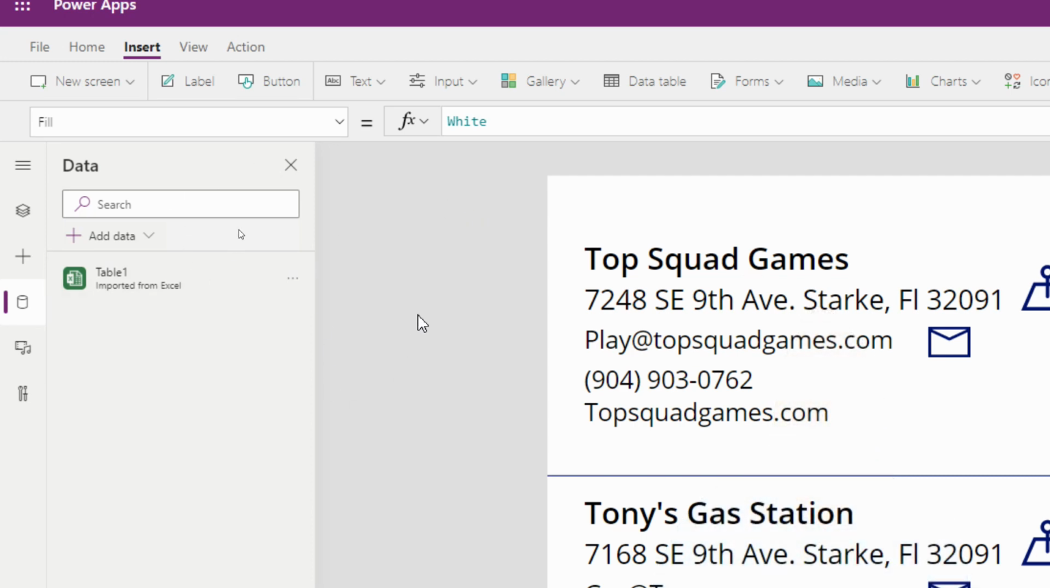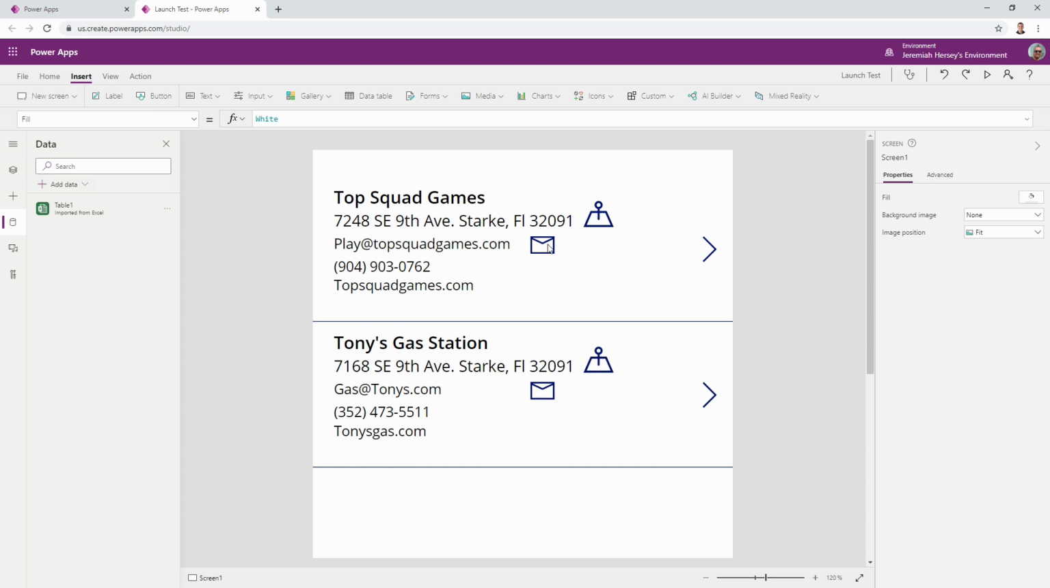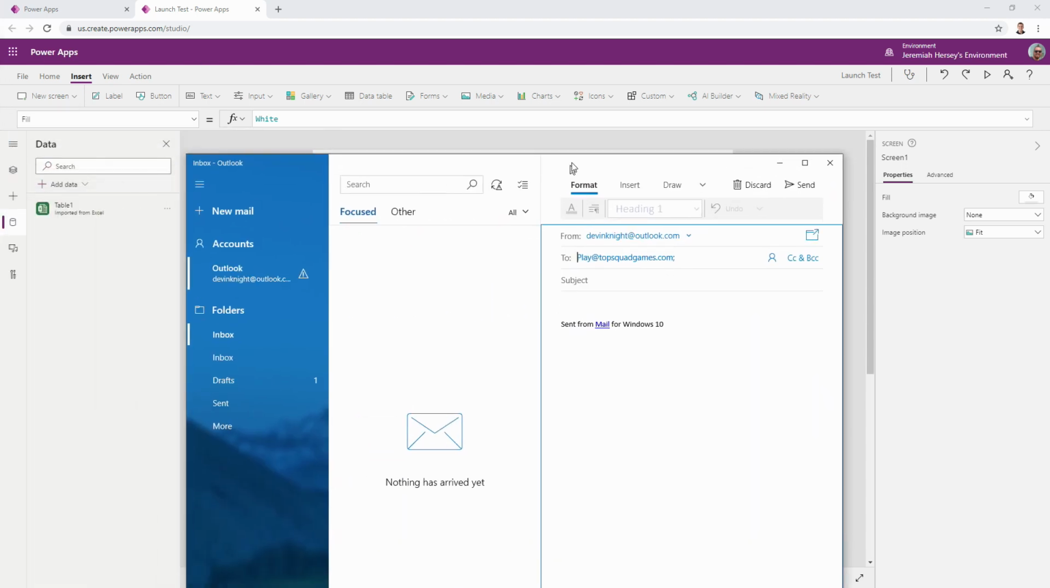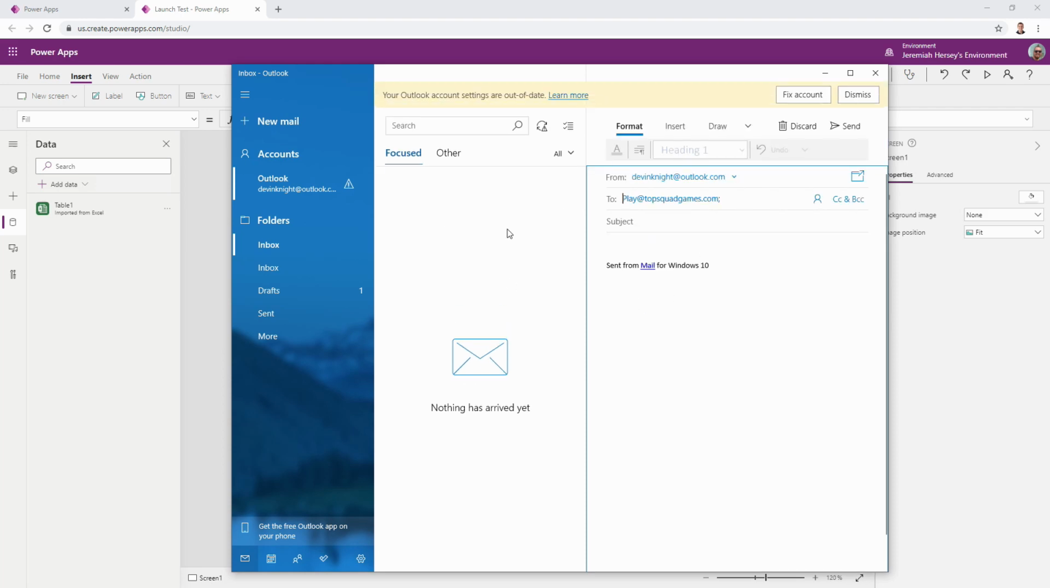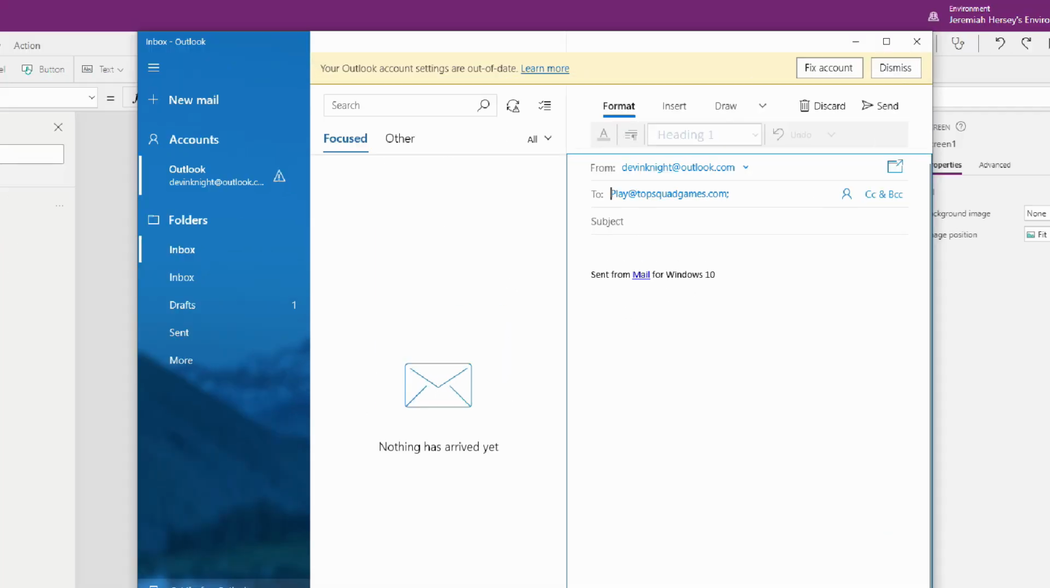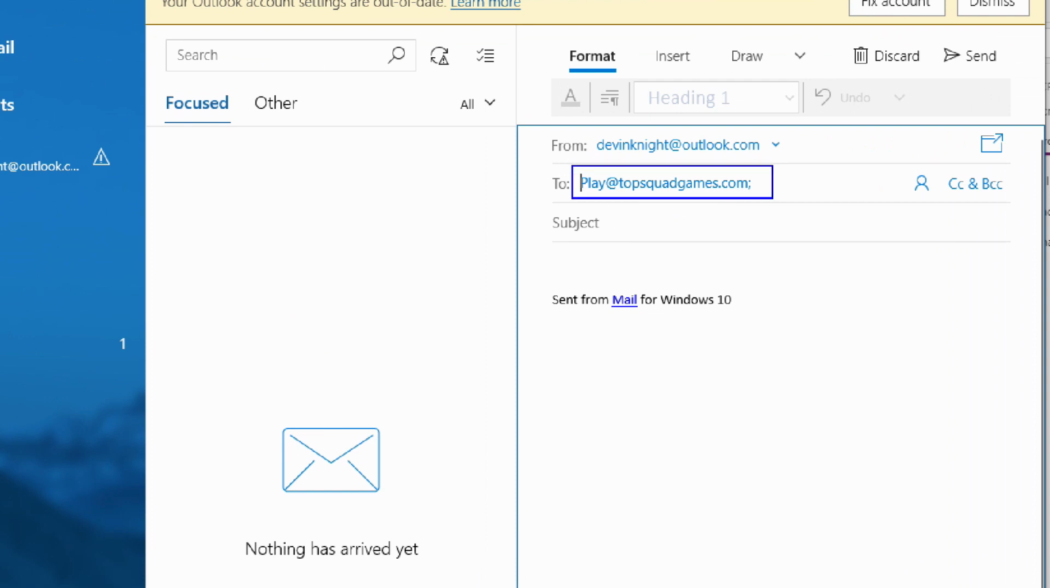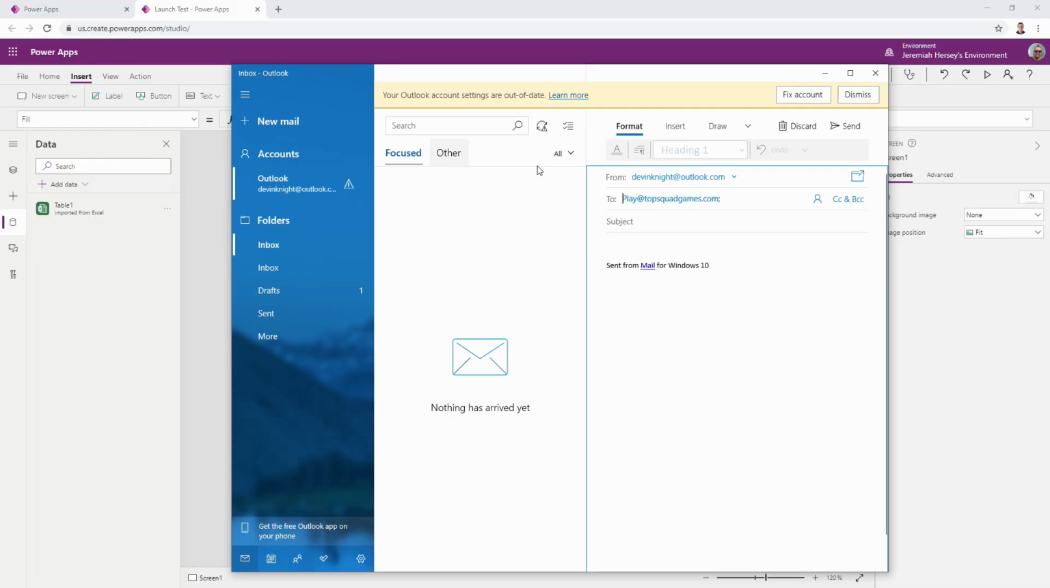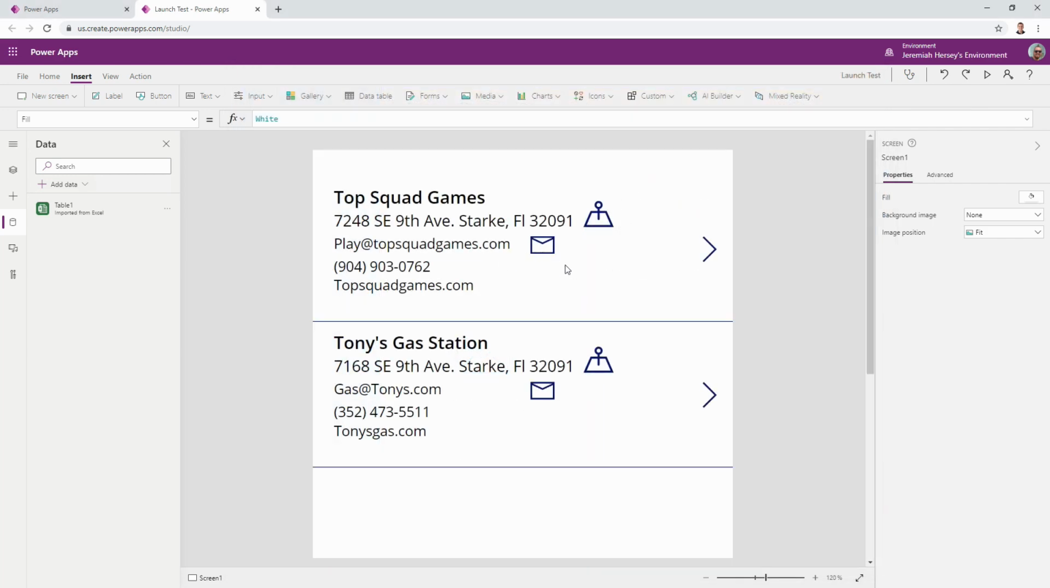All right, so let's check out our email button. If I hold down the Alt button and click the email, notice it now sends me to my email where I can now send to play@Top Squad Games. It sends an email to the company from whatever your email account is. And you have several options. You can use Outlook or whatever your primary account is.